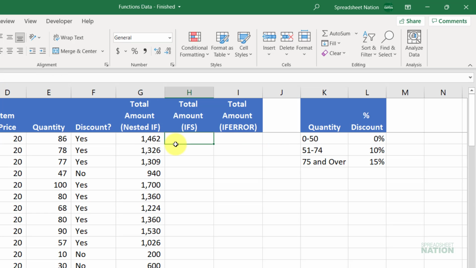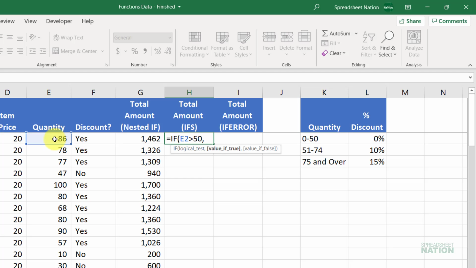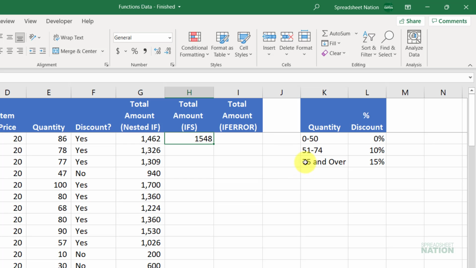For example, if we started with the logical test of if the quantity is greater than 50, then return that price times the quantity times 0.9. Because 86 is greater than 50, it's going to calculate that 10% discount and stop right there. Because of our company's policy, we know that's incorrect. So we have to start with the logical test of the quantity being over 75. So it can get a little complicated with nested if functions, but as long as you're keeping track of the order of things, it shouldn't be too difficult.